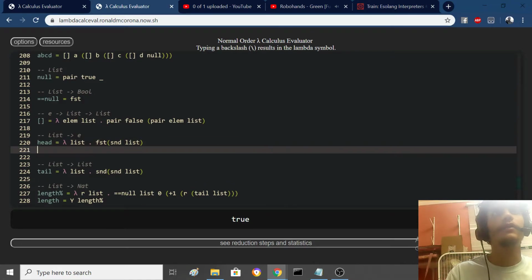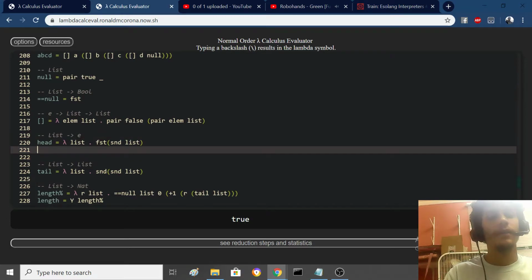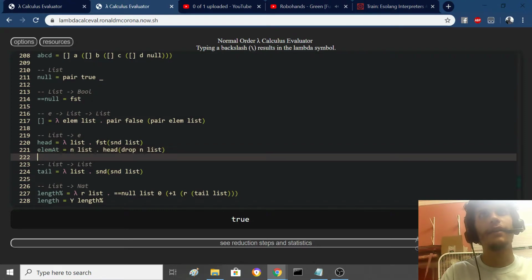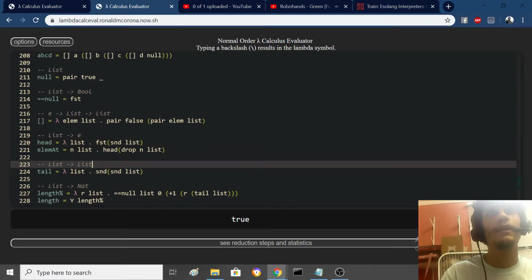Well, it's going to be under here. It's going to be in the functions that take a list and give you an element. This would be lm at n from the list. Here's how I actually have to do it. I actually have to drop a couple values from the list first, and then get the head of the list. Simple. That's element at.